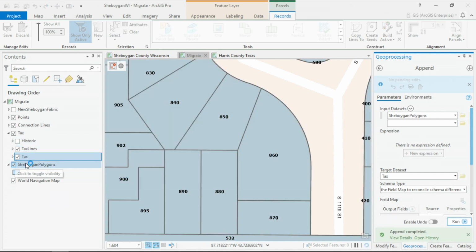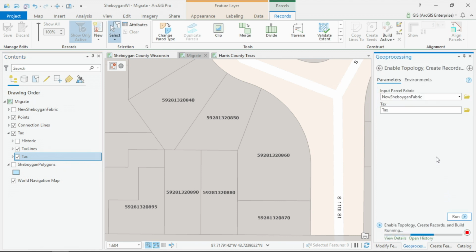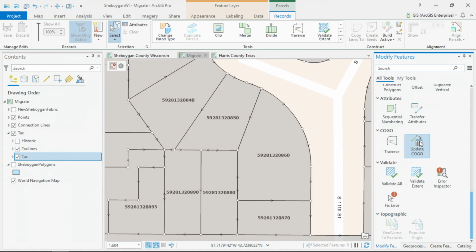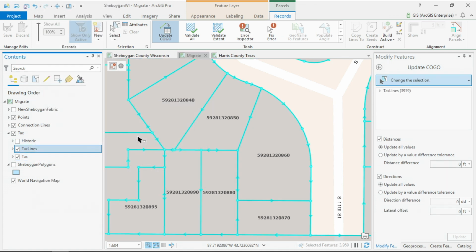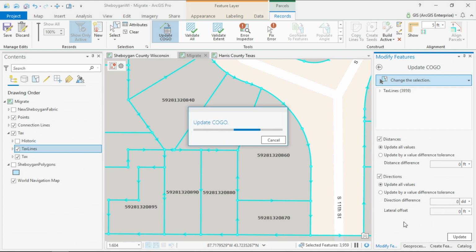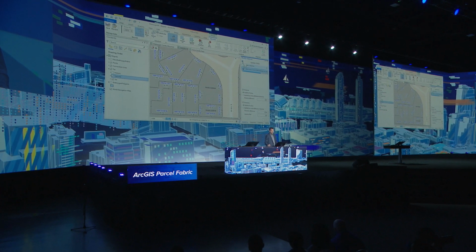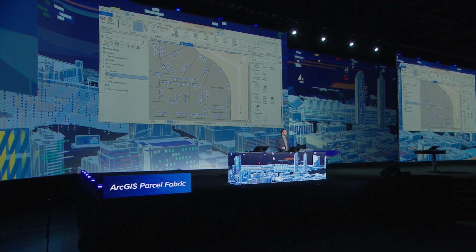Next, we want to enable the parcel topology, create the legal records, and then let the parcel boundaries build. And finally, I want to automatically generate the COGO measurements. Let me select all the lines and then click Update. And just like that, all the lines have had their COGO measurements computed. It's pretty cool, right? That's how easy it is to create a parcel fabric in ArcGIS Pro.